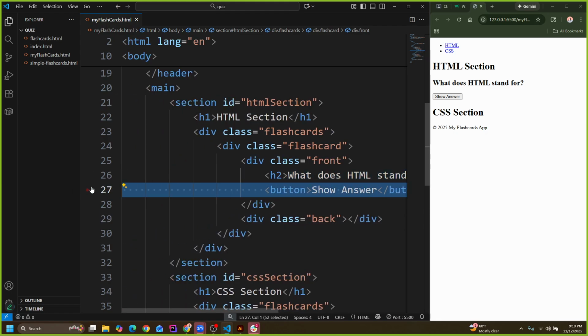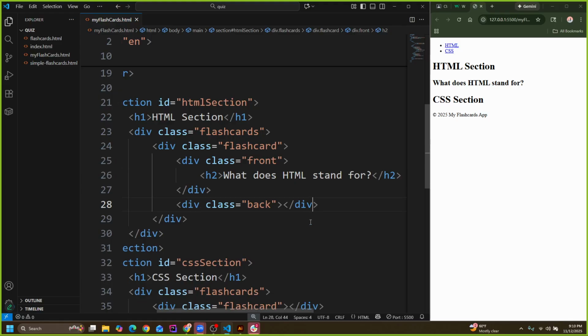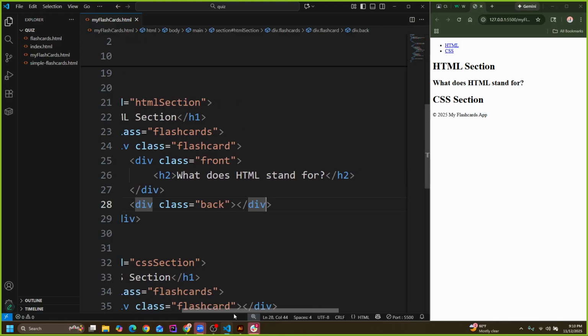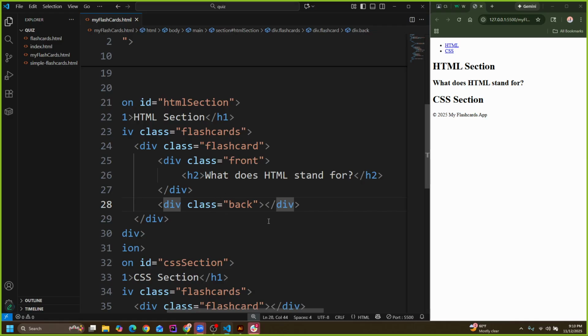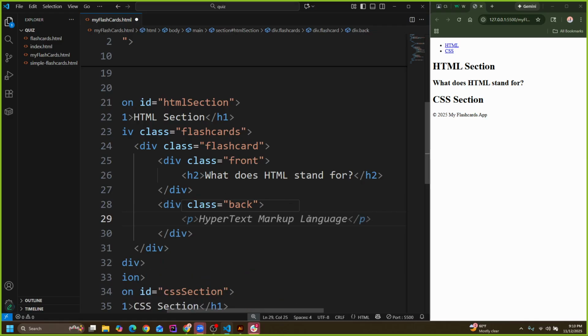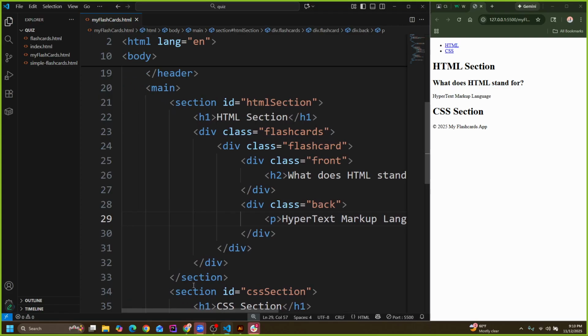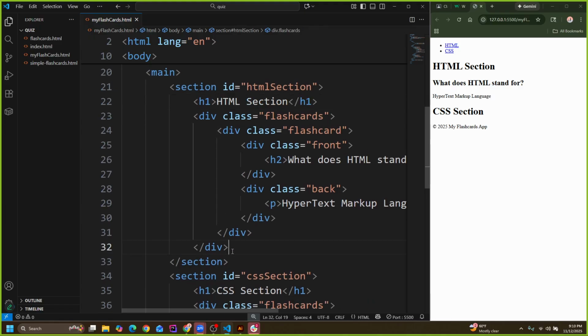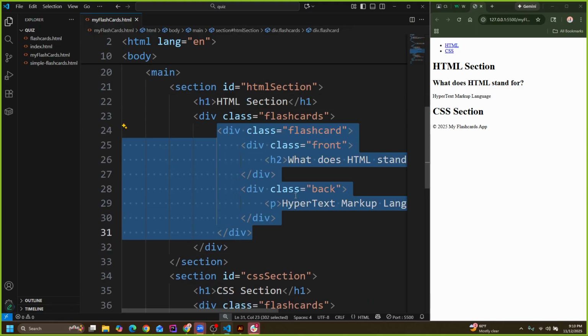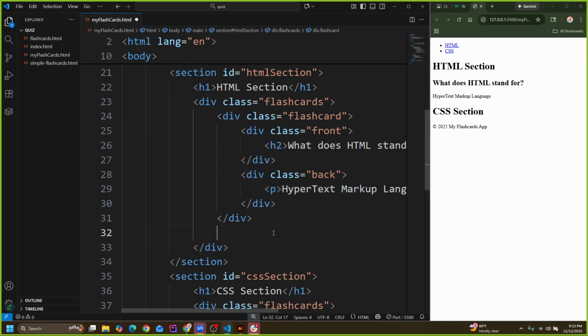I want to keep it simple, less HTML. That's why I'm gonna do just an H2, no button inside. The div itself will be the button. And on the back, just add a paragraph with the answer. As you can see right now, it's just listing them. HTML section, what does HTML stand for? Hypertext Markup Language.